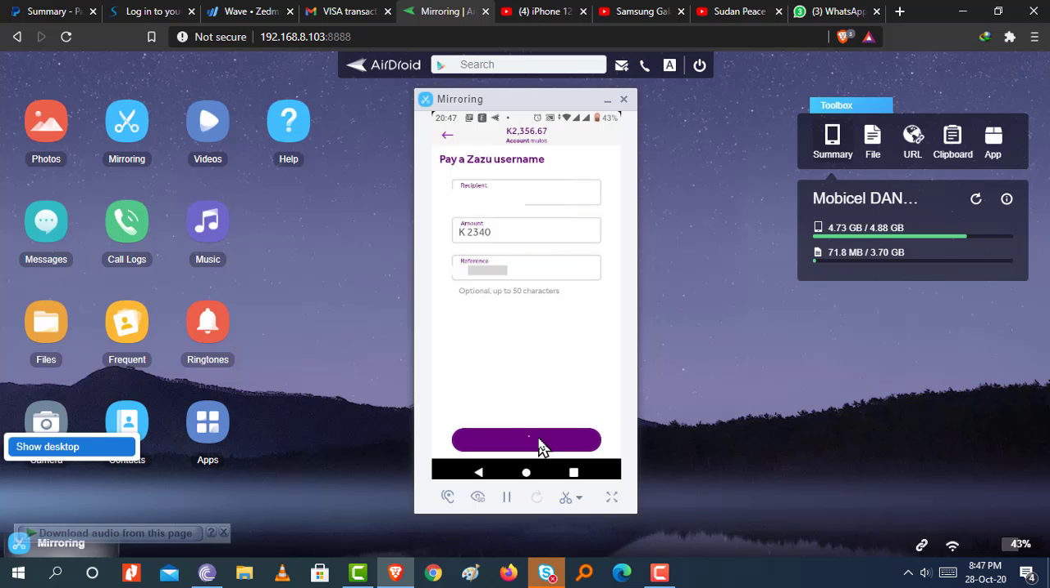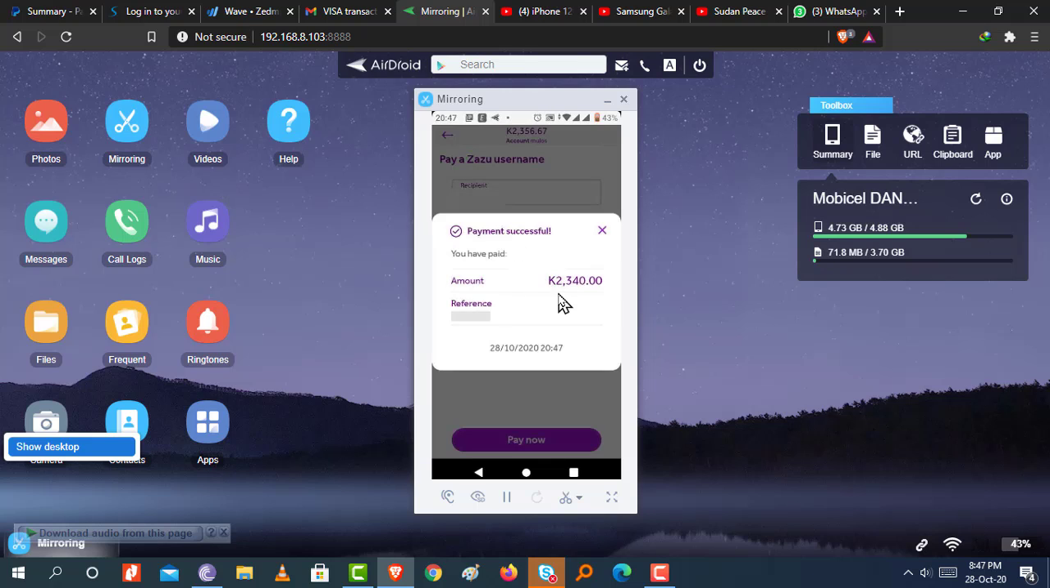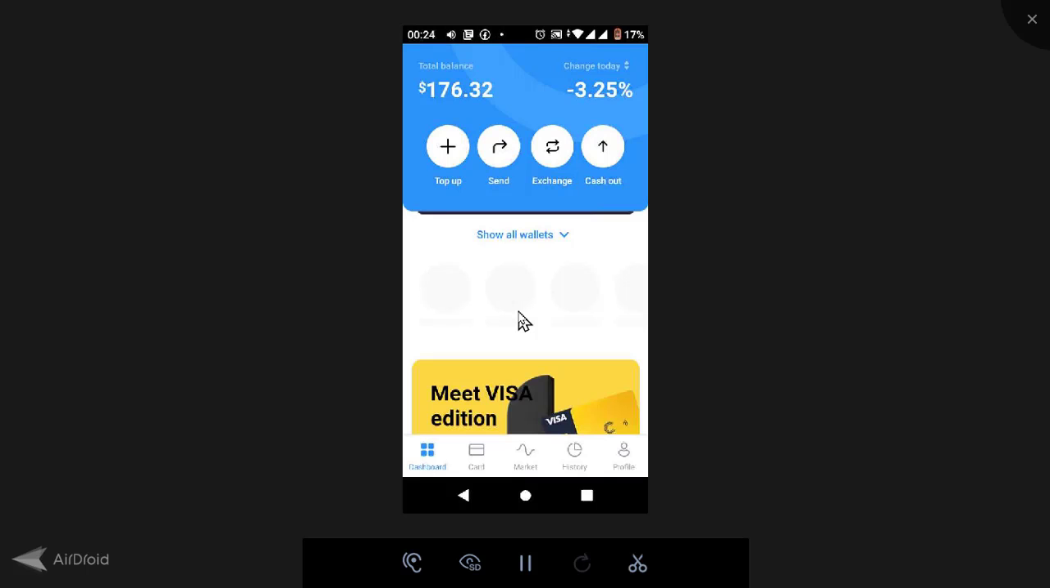If it's from one personal account to another Zazu personal account, the transaction is going to be free. If it's going to a merchant account, there will be a fee which the recipient with a merchant account will be deducted from. So personal are free, merchant one does come with a charge for the receiver. Okay, so once you have confirmed the transaction and all, that's it.